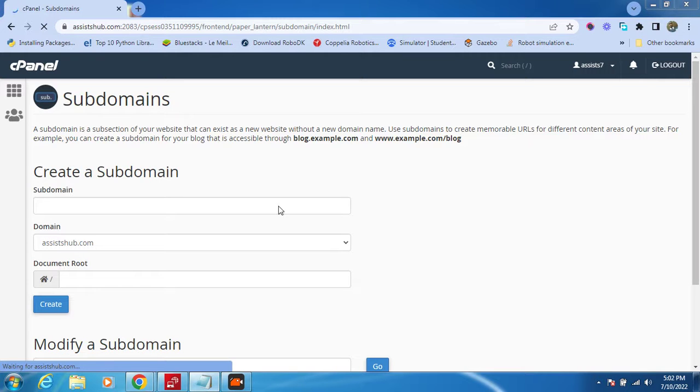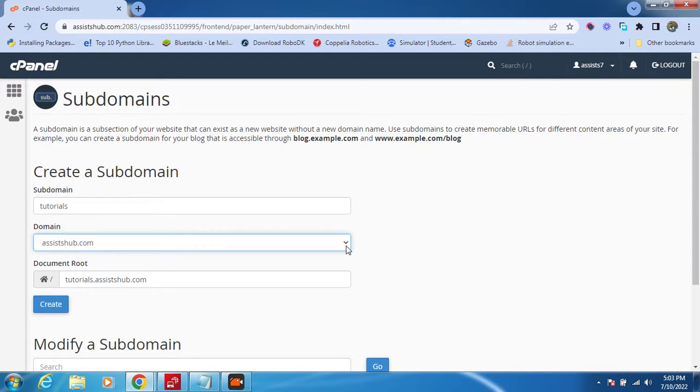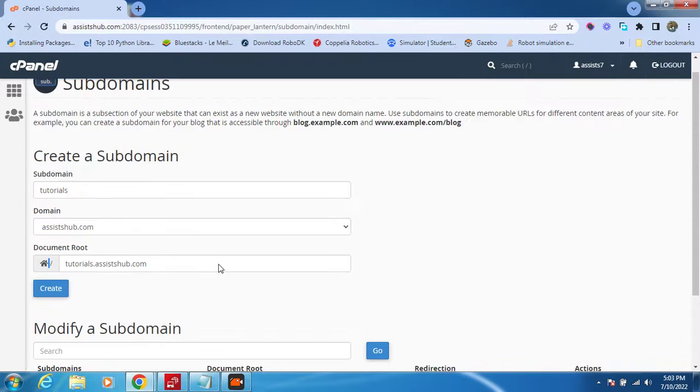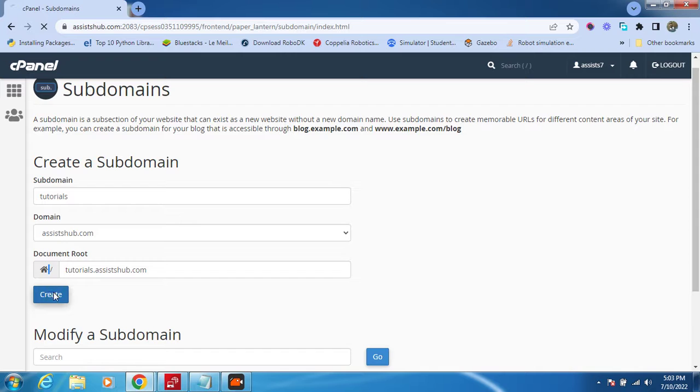Here I have to give the subdomain the name that I want to use. For this tutorial, I will name it tutorials. Then you need to select the domain that you will be using. I will select Assist Hub because that's the domain that I have on this cPanel right now. It will give you a subdirectory, and all you need to do is click on create.